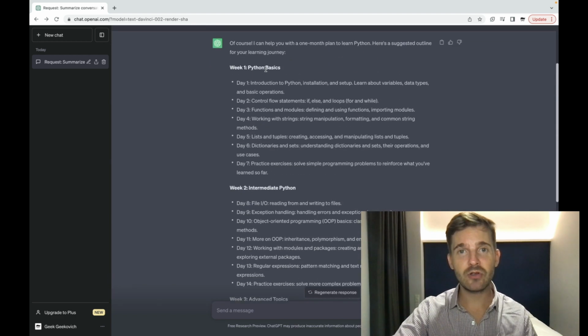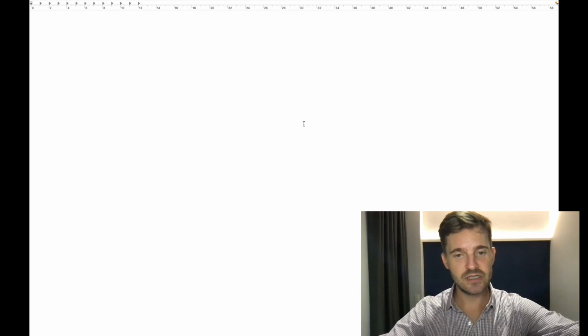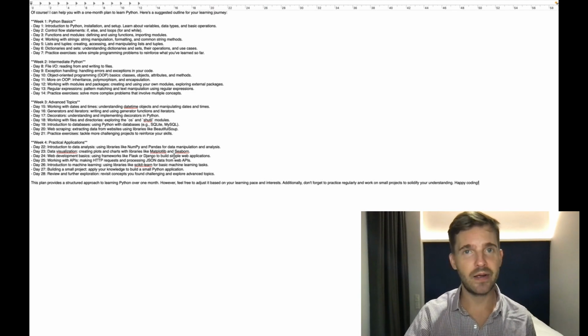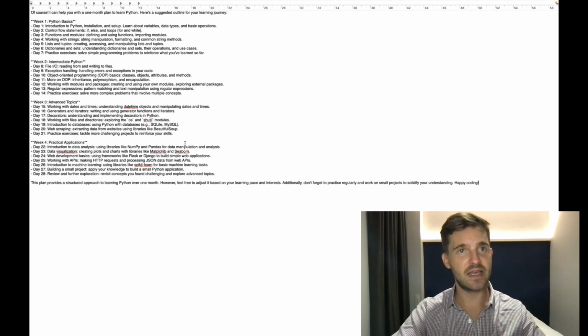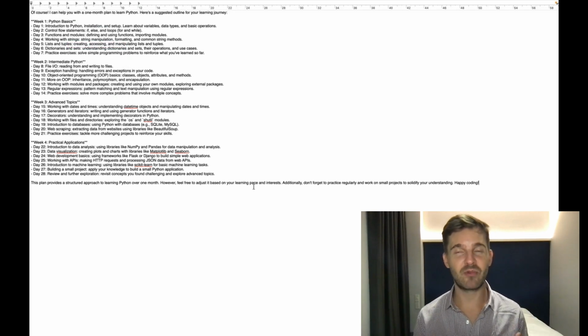Okay, so I'm not going to read it now, so I just copy that and then paste it into my text editor. So, and I'm saving it. Okay, file, save. And further, I'm going to use this plan to learn Python using ChatGPT assistance.